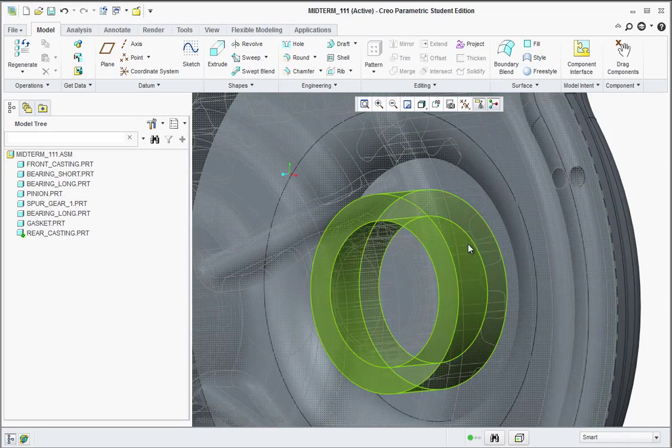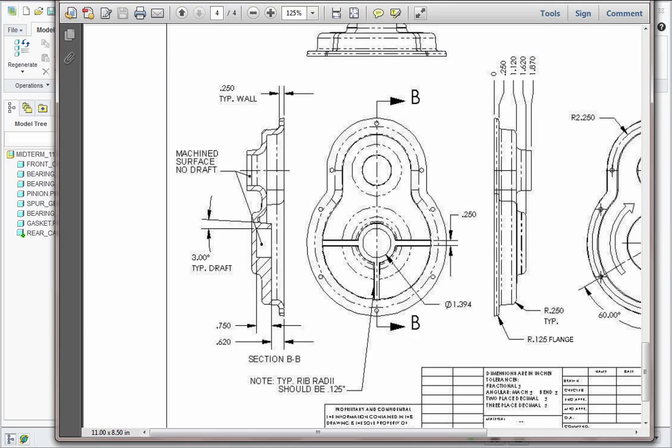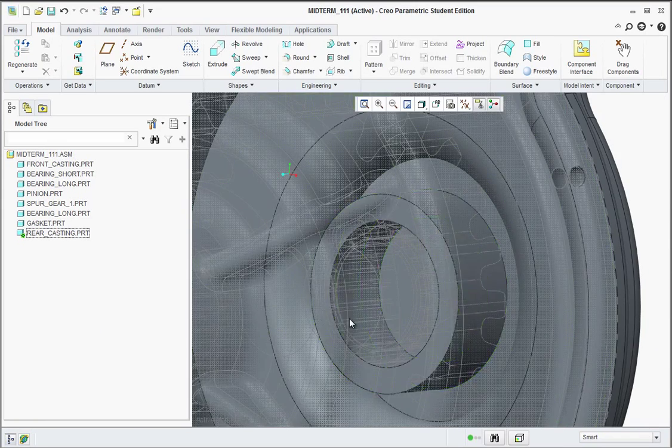Okay, at this point, draft is required according to the print, and I do grade this, 3 degrees of draft, typical on that face there. I want to make sure you have that. But notice the inside is machined, the surface, so there's no draft on that. So it's just supposed to be on the outside.